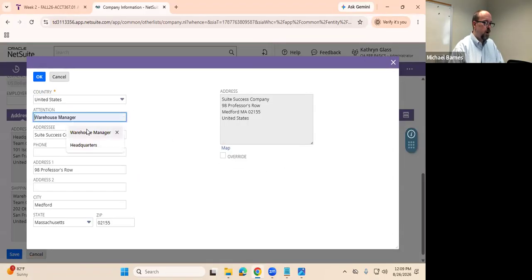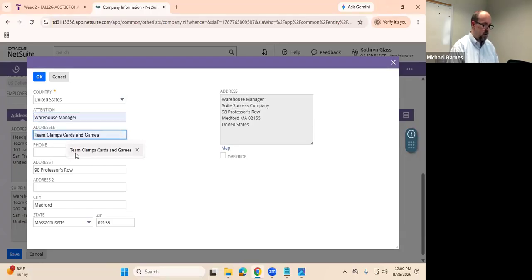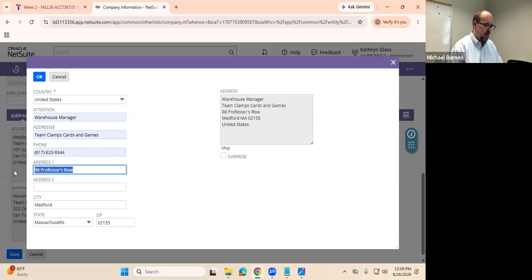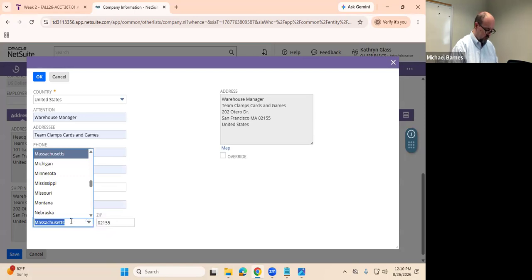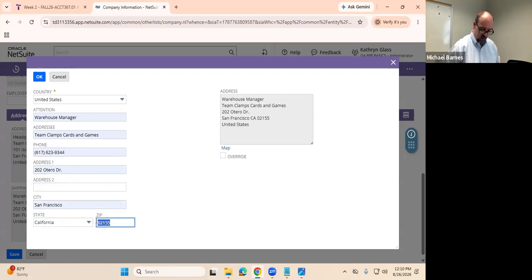So your attention needs to be warehouse manager. Addressee is going to be your company. Phone number, you don't necessarily need to enter that, but they've got a default phone number, so I'm going to put that in there. Use the same address you used for your warehouse. San Francisco, California, 94105.